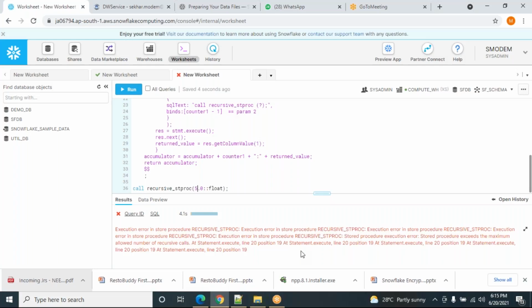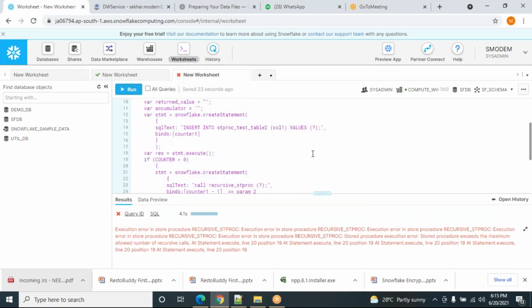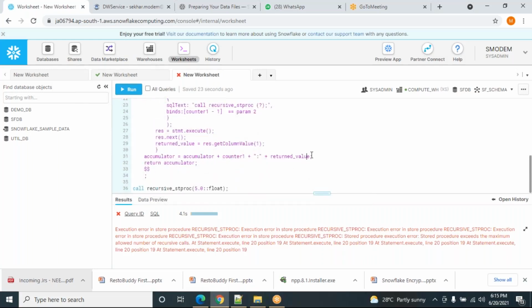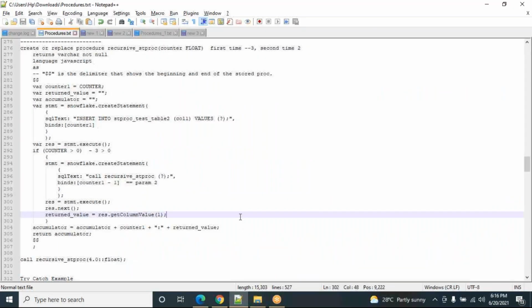So it throws in a recursive. It cannot. So the max depth is only 5. It cannot go more than 5. If it runs for the 6th time, it throws you an error. Okay. So JavaScript procedures you can recursively call, and the recursive depth cannot be more than 5.